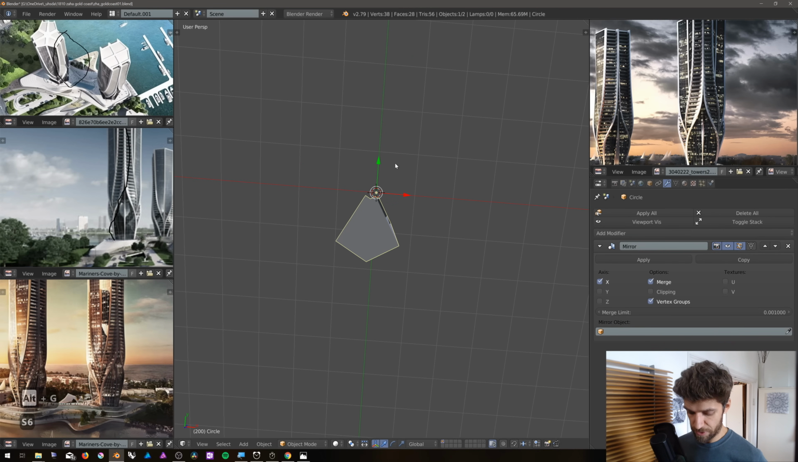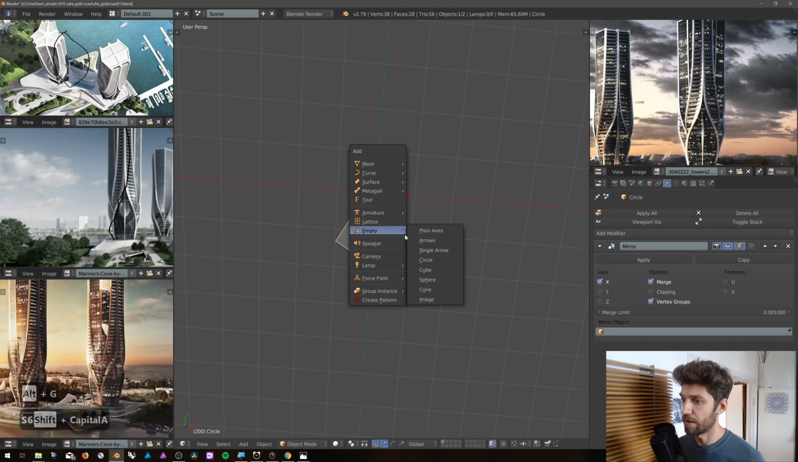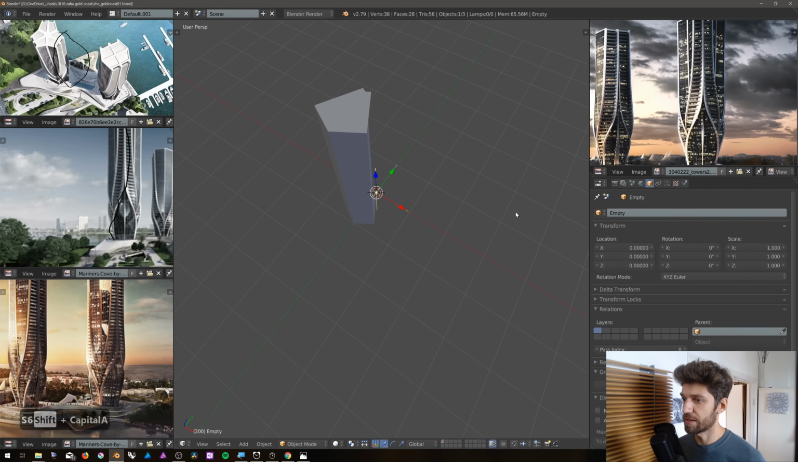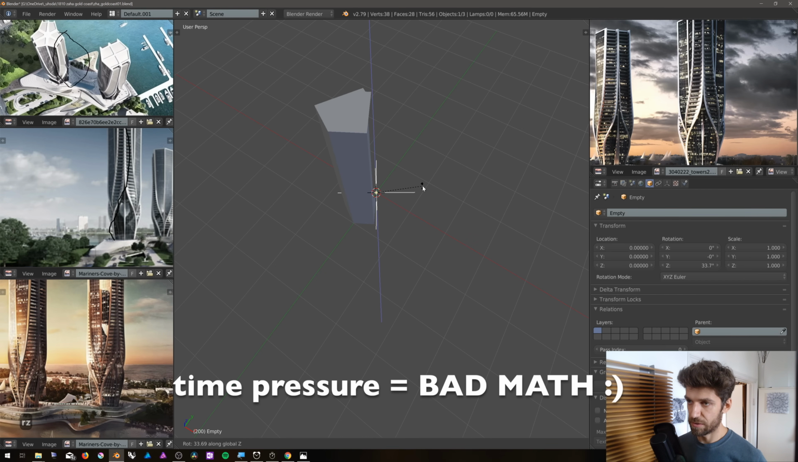I'm going to add an empty, plane axis. And I'm going to rotate this. What do I need to rotate it? 60 degrees? Is that right? No. It's 360 divided by 60.